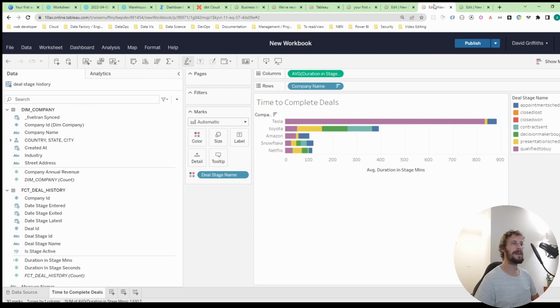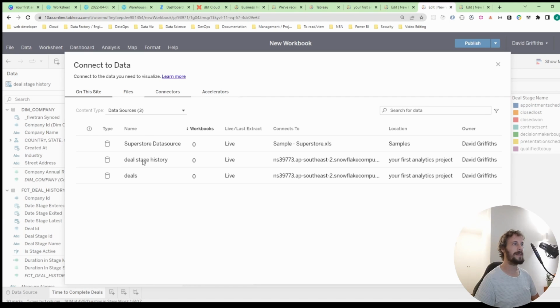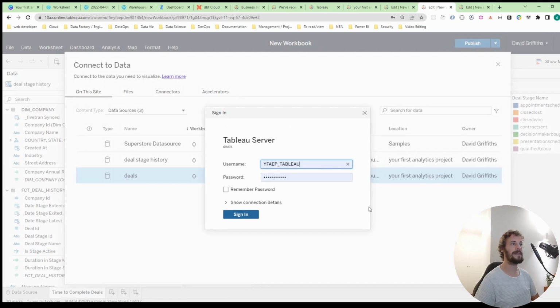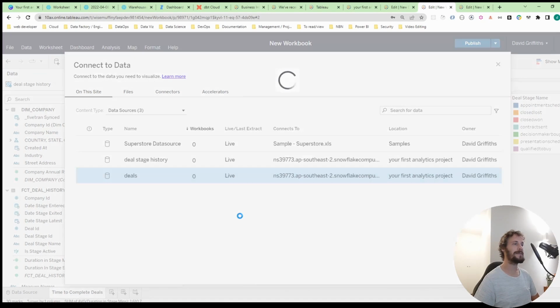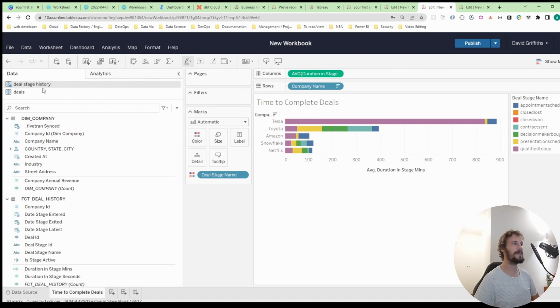Close that. And back in our report, we can drag in a new data source. So I'll just click on this plus data source symbol, select deals, and oh, got to sign in again. But if I clicked embed credentials, this wouldn't have come up, but I'll sign in anyway. Nice. So I can now toggle between the two data sources here.